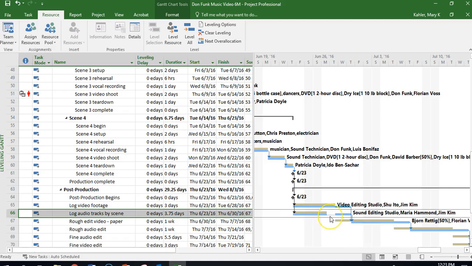Now you can see that the sound or logging audio tracks by scene has been extended, and it's going actually farther. And that has to do with those resources that were allocated. Jim Kim was one of those guys who was over allocated. So adjusting this duration and how long this task lasts probably has to do with Jim's workload and what else he was working on at the time. So now it's going to take a little bit longer because Jim only has so many hours in a day that he's going to work.